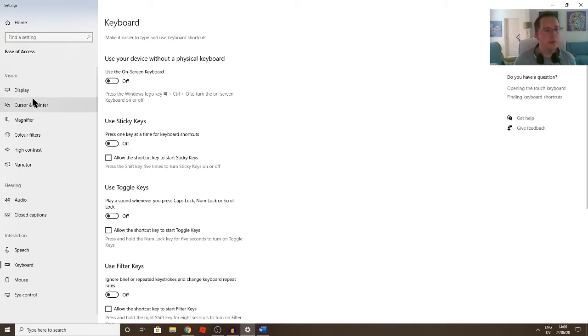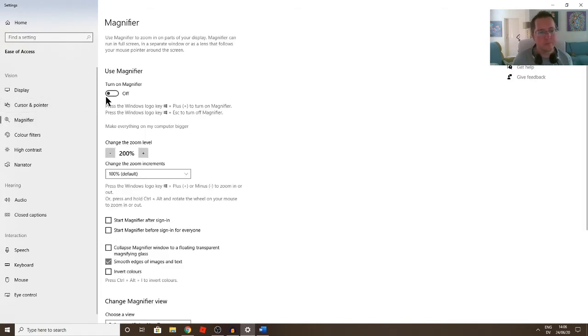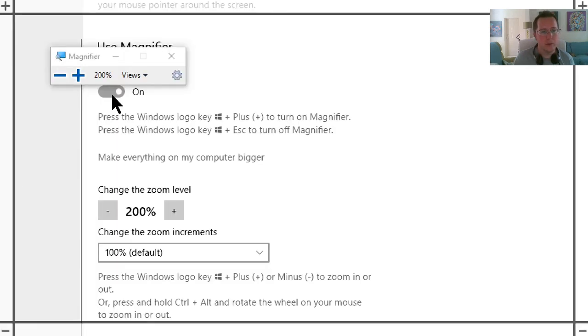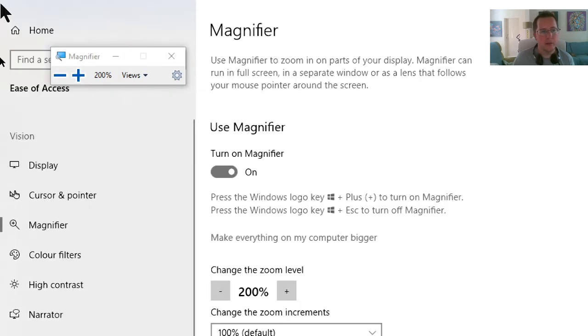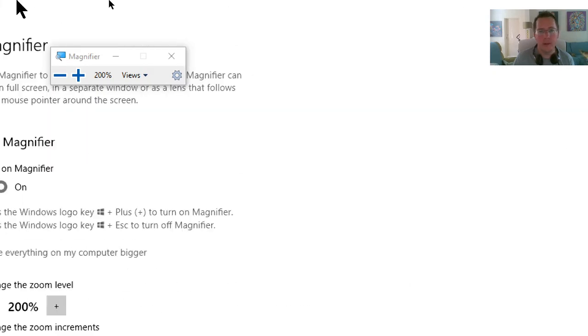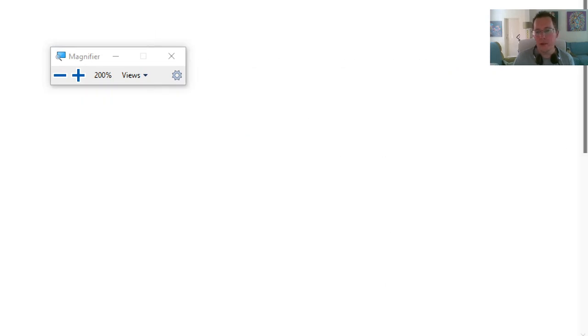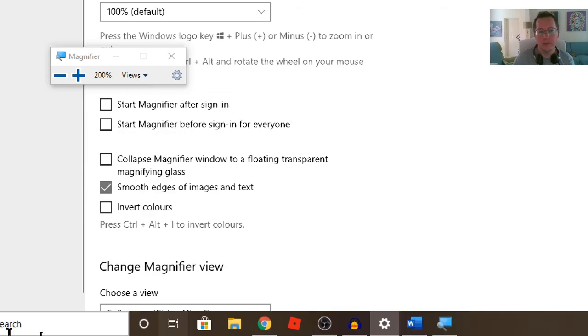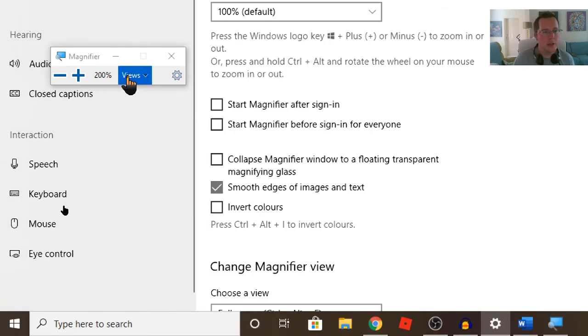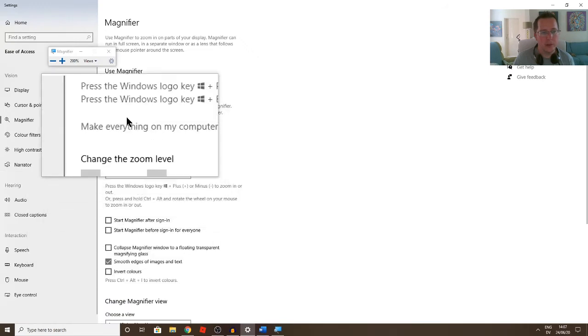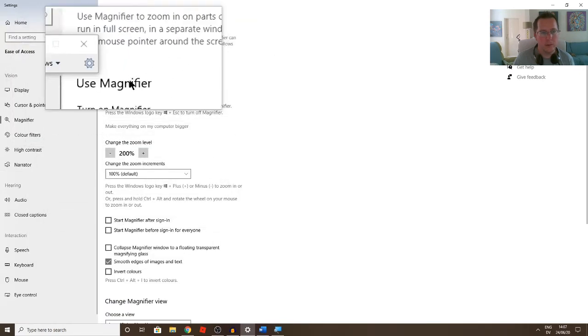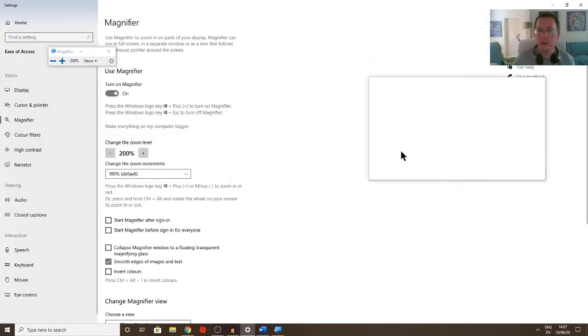So you'll see there's a few other options in here as well. You've got things like the cursor and pointer, which we've already looked at. You've got a magnifier. If I turn this on, you can use the Windows and plus button to turn this on as well. By default at the moment it's set to 200%. As I move my mouse around the screen, it's following the mouse cursor. You can actually change how the view is, so you can have it as a lens if you want to. So now it's just magnifying this bit around this window that I've got the mouse cursor on. So really useful on that.